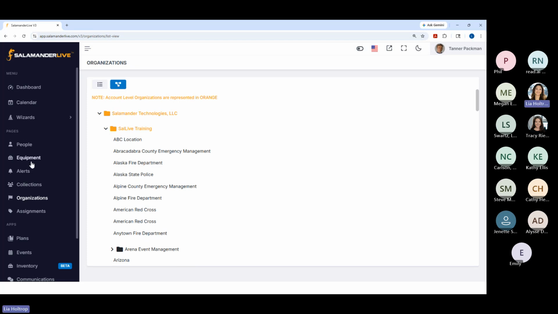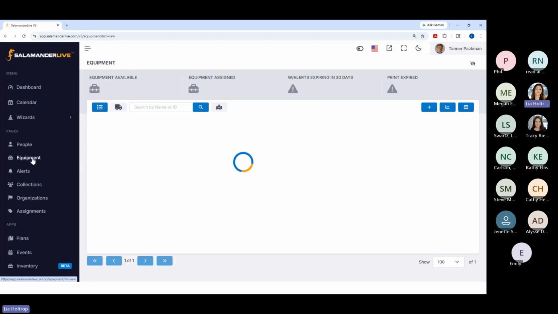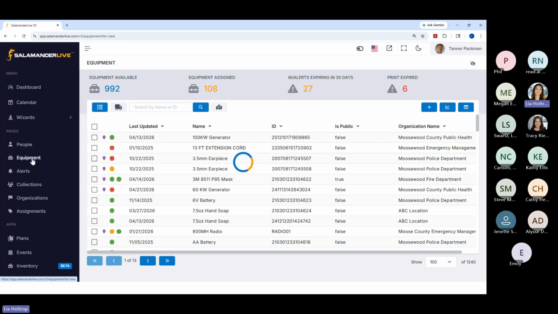Taking a look at the equipment database for his access, you're going to see that there's two lists in here. You'll see the list, which is the list view. This is every piece of equipment that is available for Sal Live account and all the organizations. So this is again based off of his permissions. This is going to include equipment that's been marked as deployable as well as those that are not marked as deployable.